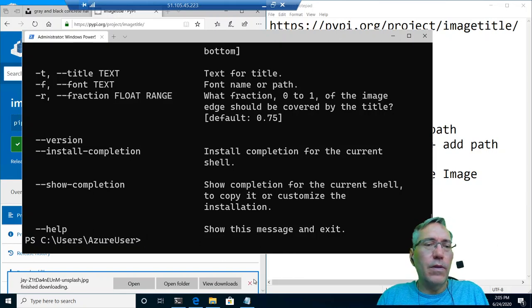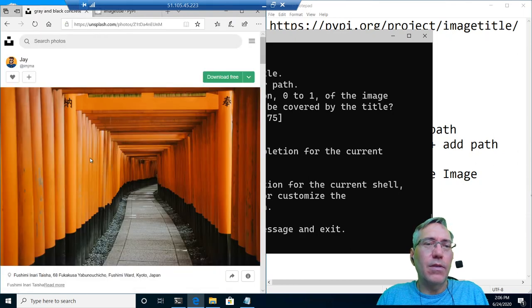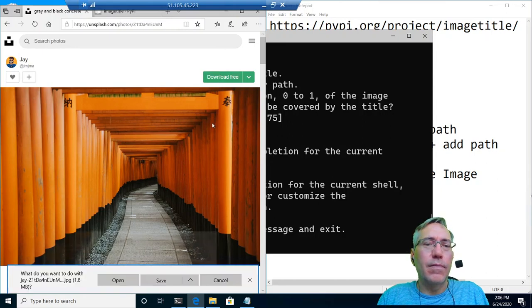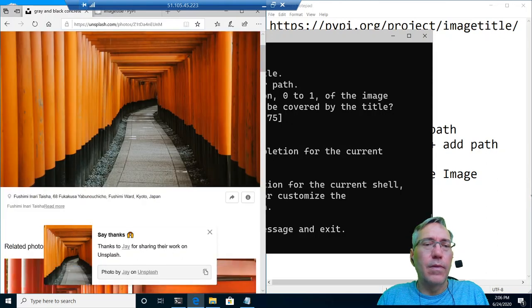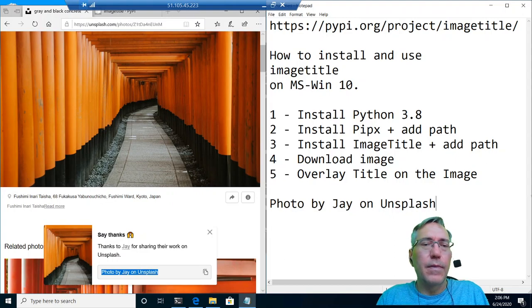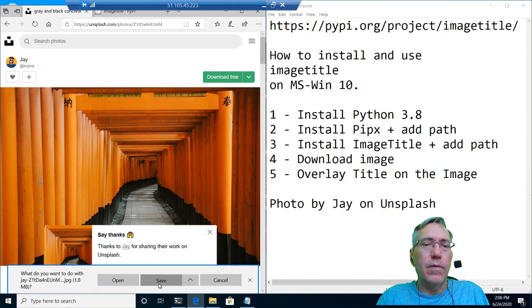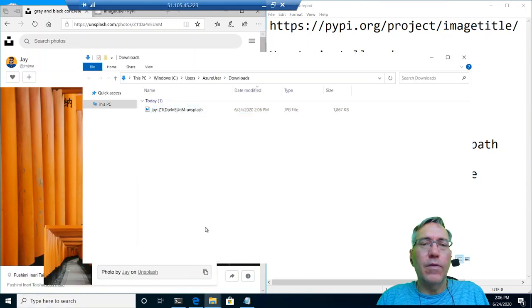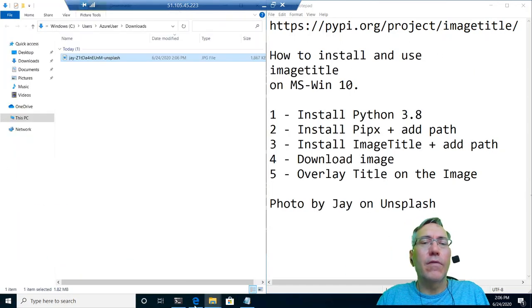So to show you how that works, we'll go and find a nice picture, such as this one here on Unsplash. So I'm going to download this. I'm going to just grab the credits, paste them into my text editor. So download that file, we're going to save it, we're going to open the folder. There we have it in the downloads folder.